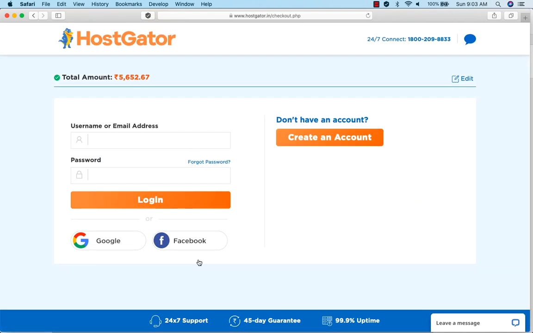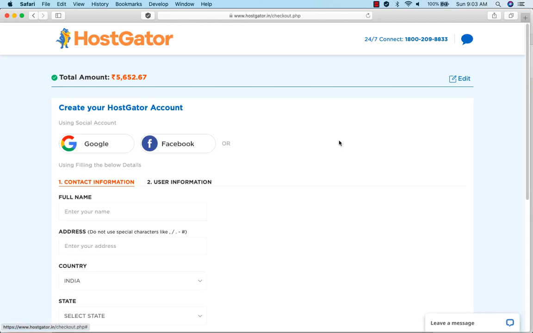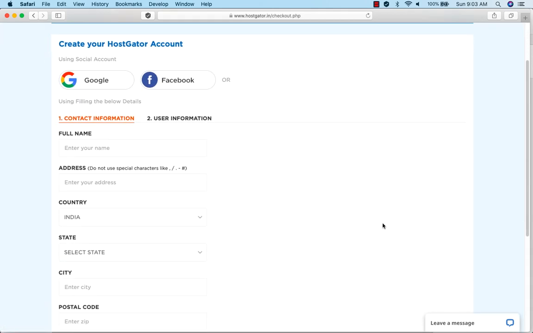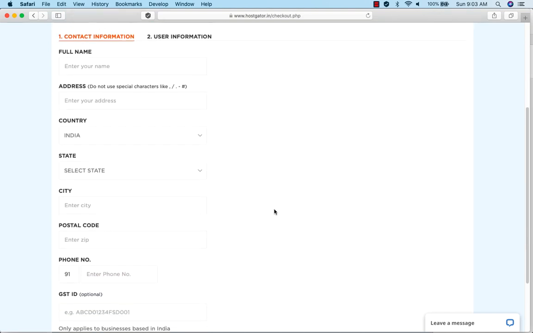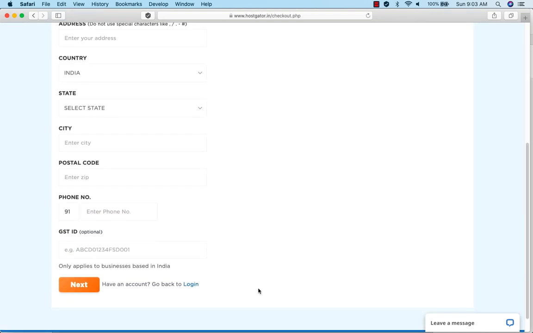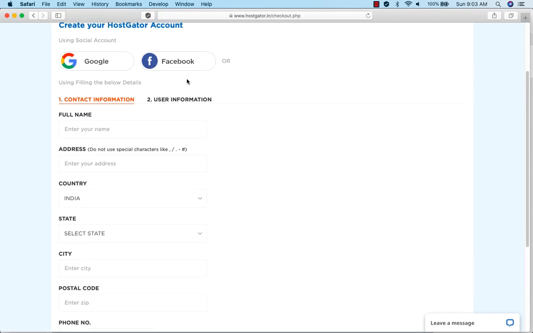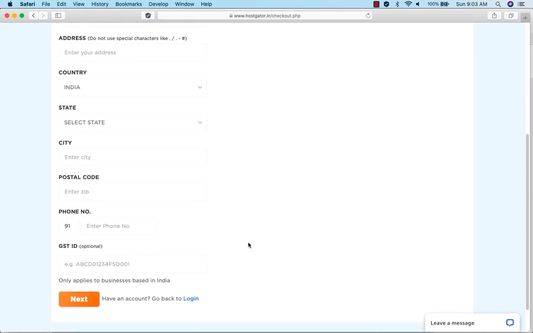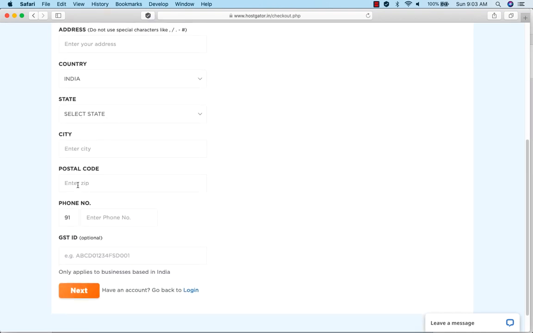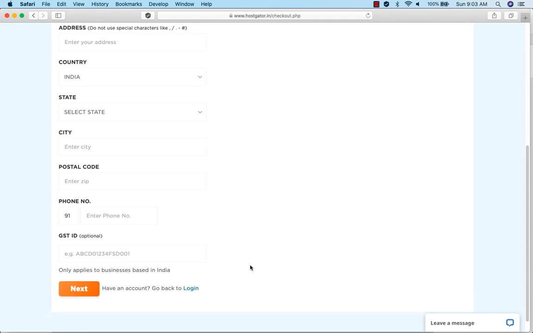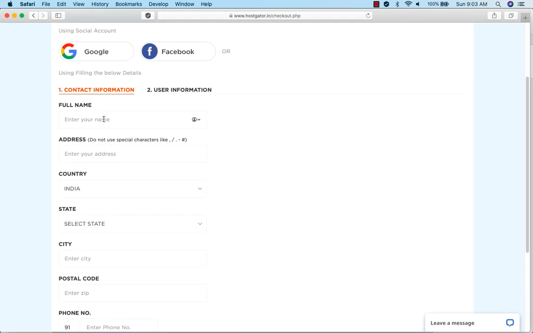As we don't have any account on this, we'll go ahead with creating an account. You can create an account using your Google credentials or Facebook credentials, and then all this information will still be there, because the only thing is they have authentication done. So your full name, address, this will come onto your invoice as well. State, city, postal, enter your phone number, GST IN. So let's enter these things.